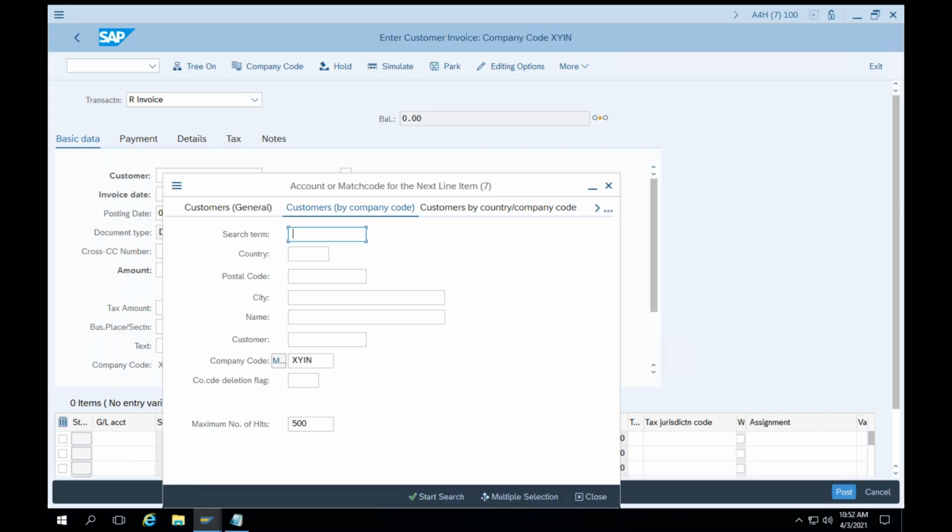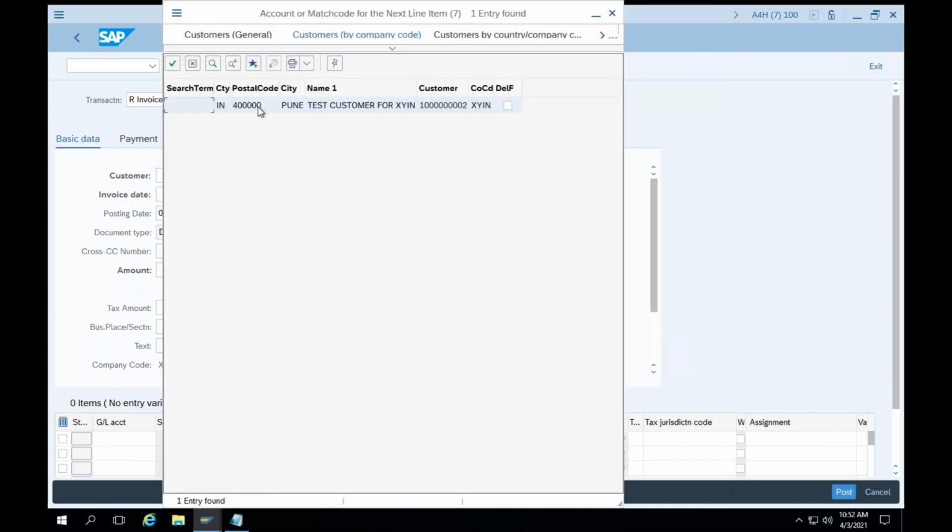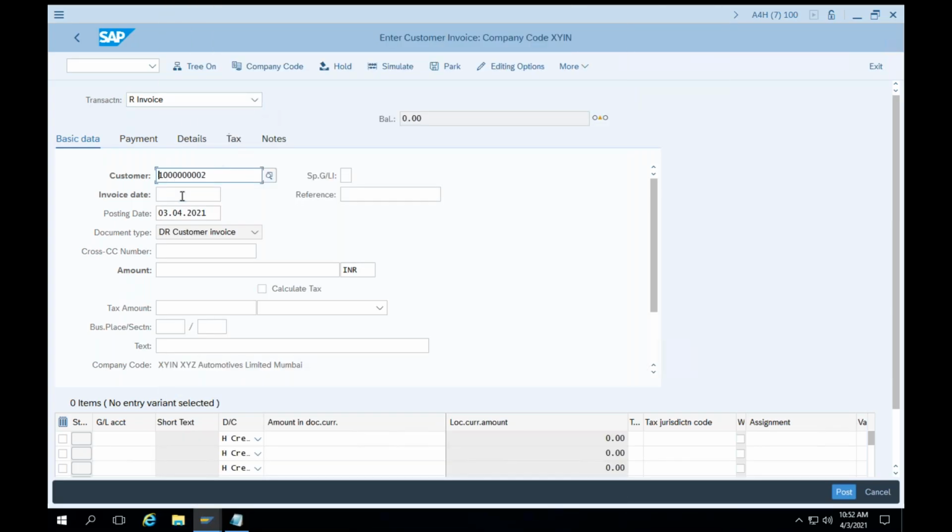So let's assume, as of now, this is my single customer without any branches, without any head office. If I just press enter, this is our customer that we created. Again, you can see invoice date. This is the invoice date on which you are sending this invoice to your customer. Let's say 03/04/2021. Again, reference is the invoice number field.